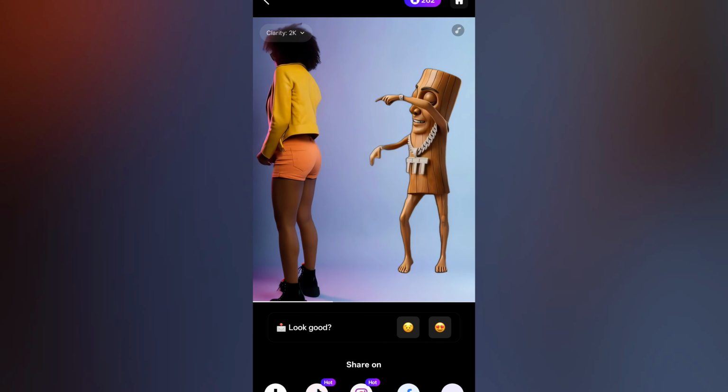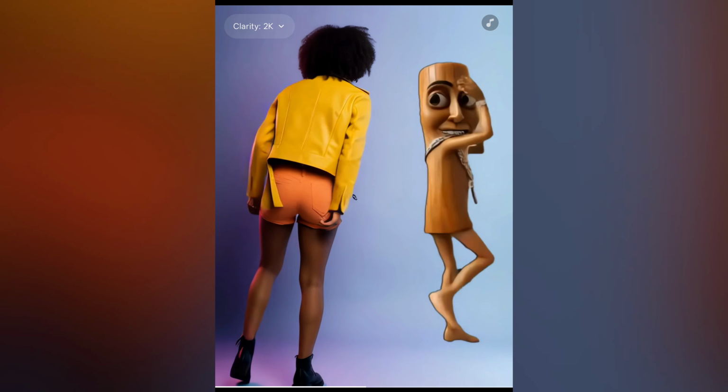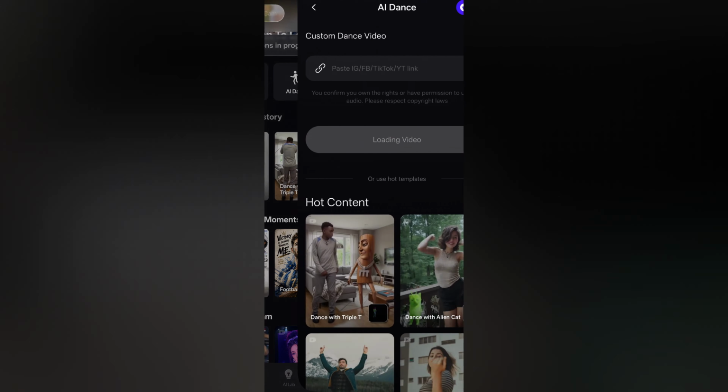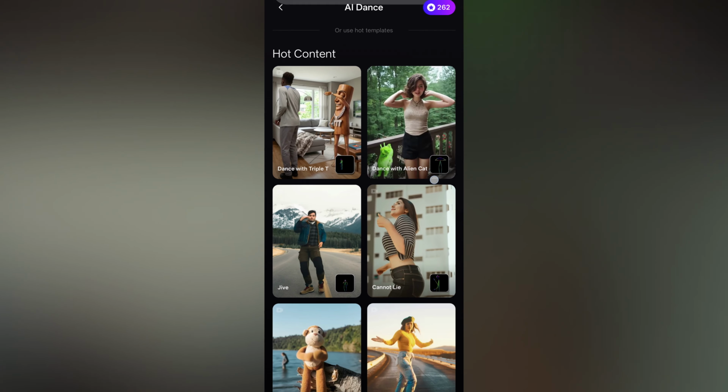These are other examples using different images. Besides that, there are more trending and viral templates inside the app. Feel free to explore it yourself.